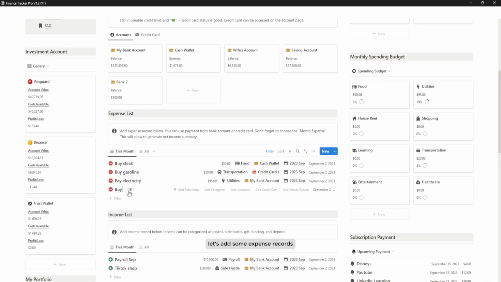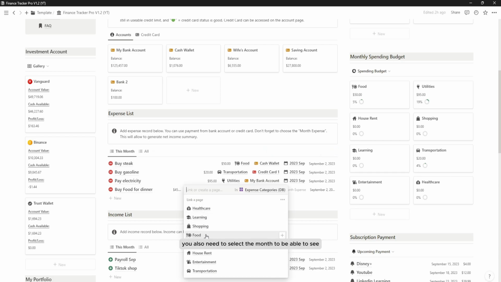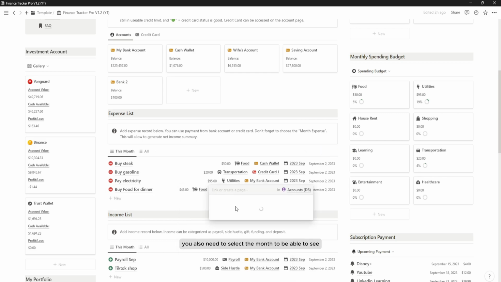Let's add some expense records. In this example, I want to record my expense of buying food using my bank account. You also need to select the month to be able to see all of your record in the monthly expense report.